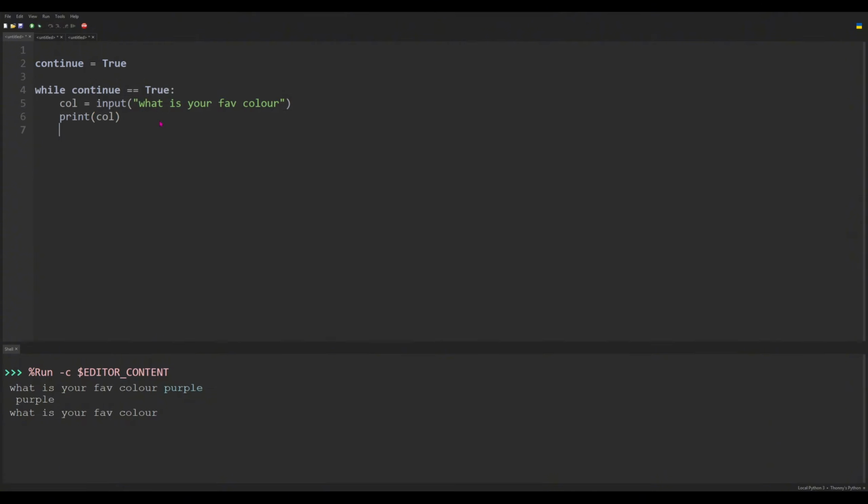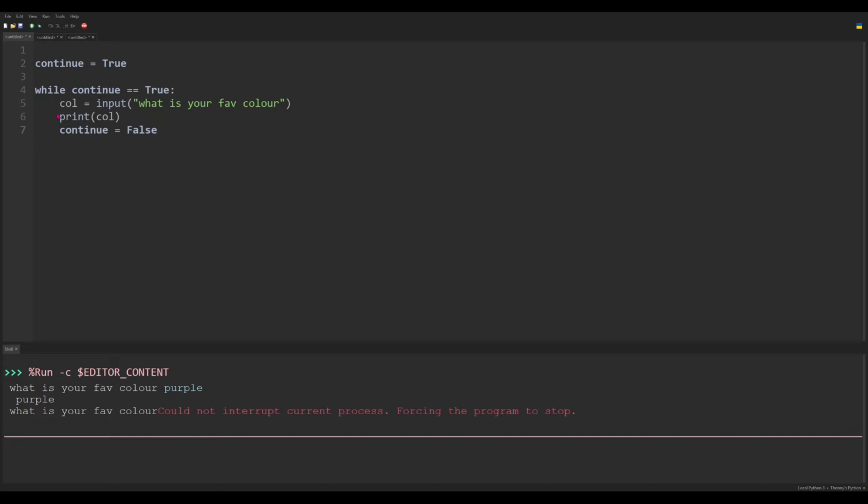But now what we can do is continue equals false. And remember, the double equal sign means you're comparing, and the single one just means you're assigning it. So now that will be false. What this will do is it will stop after one time of asking me.